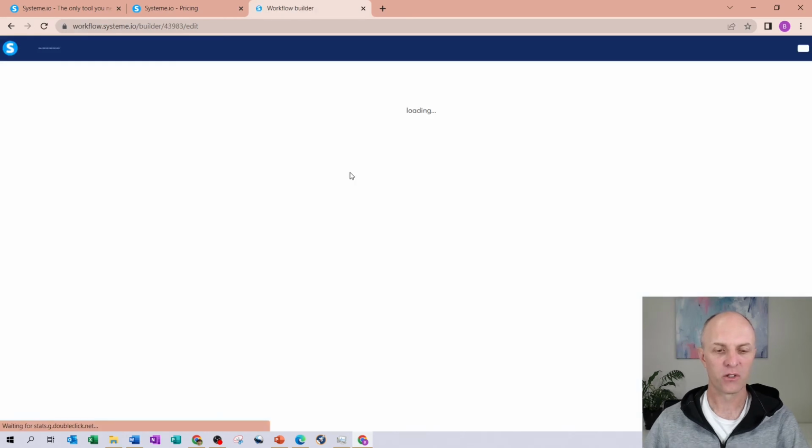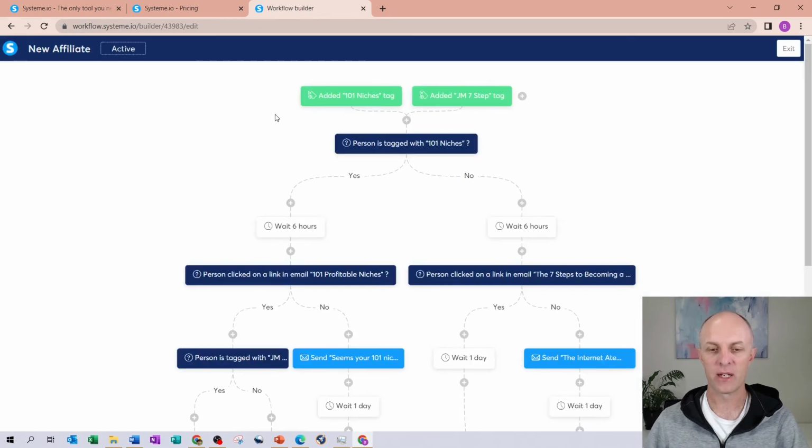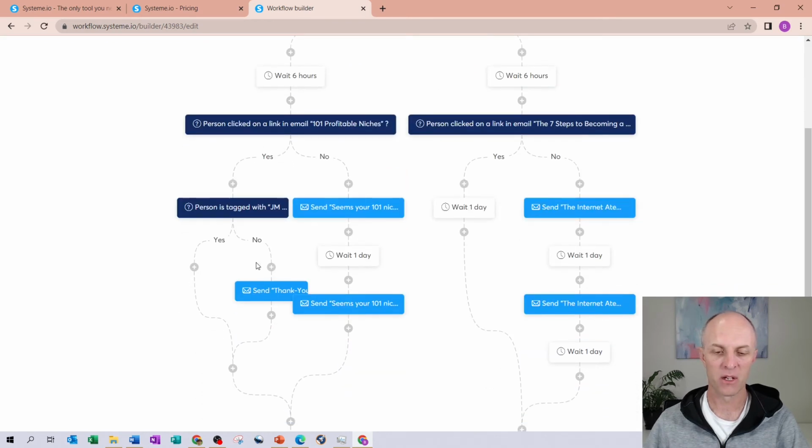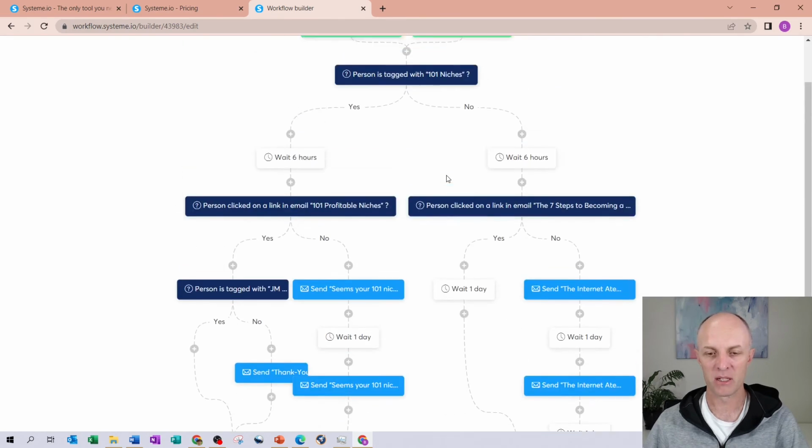So if I head over to, say, this particular workflow that I've created, I've got 2 tags that are added. I can then have a decision point. Was the person tagged with my 101 niches tag? If so, yes, it waits 6 hours, then it can go and perform a certain action. Yes, no, move along, and I can send them various emails along the way depending upon the time delay and what action those particular individuals have taken based upon those emails that have actually been sent through to them.